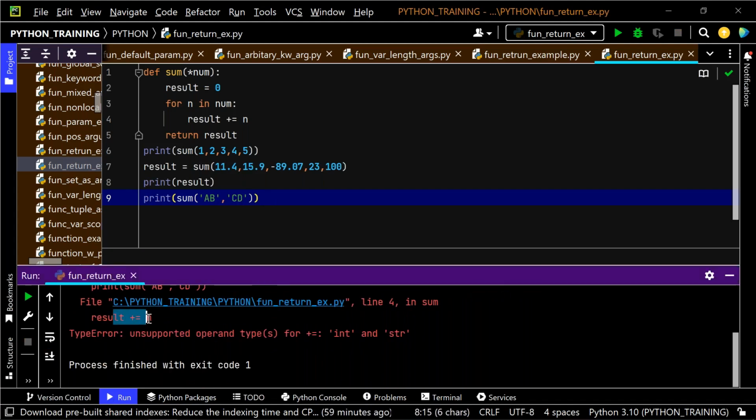It is saying this operation is not supported because we cannot add. Here result is initialized to 0, and with 0 we cannot do this kind of operation, so this is going to throw an error. I'm just putting it here for your reference. Why is it saying we cannot do int? Because result has an int, and here we are passing strings, so we cannot concatenate between int and string. That is not at all supported.